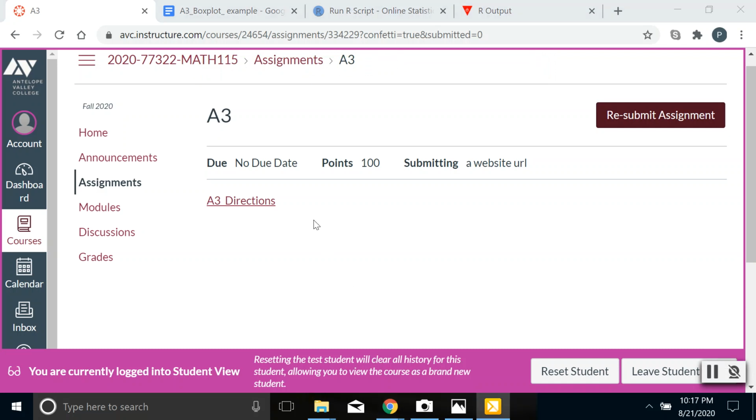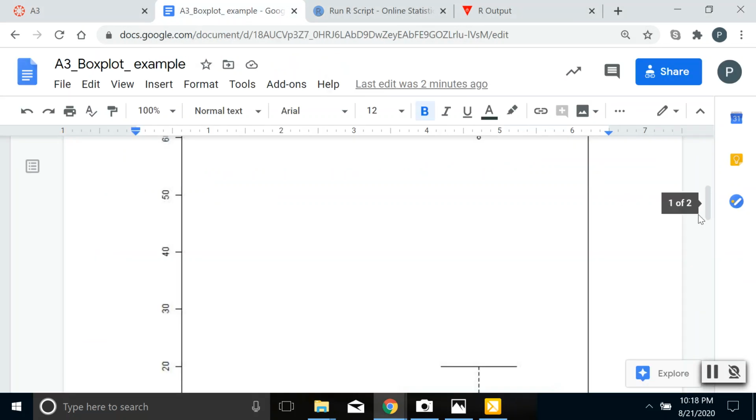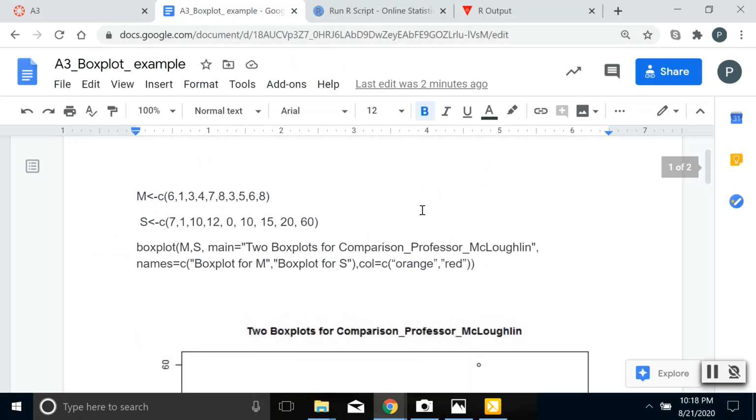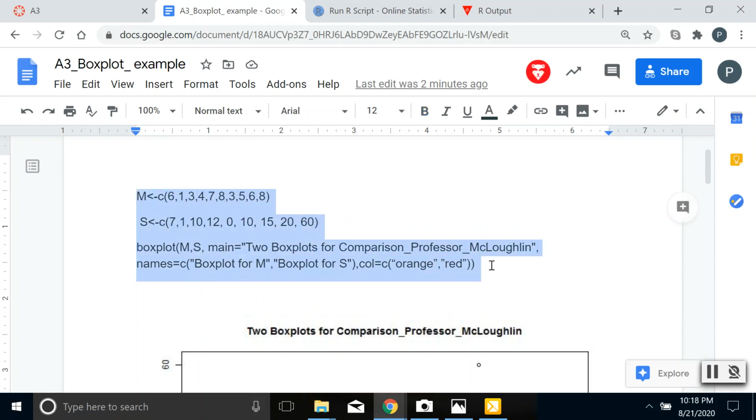Actually, let me go back to our R code so you can see it for a second. So it's right here, the R code. So I'll let you look at that. You can pause the video and look at that. So let me look at it for a few seconds before I end the video. Okay, so the video is done.